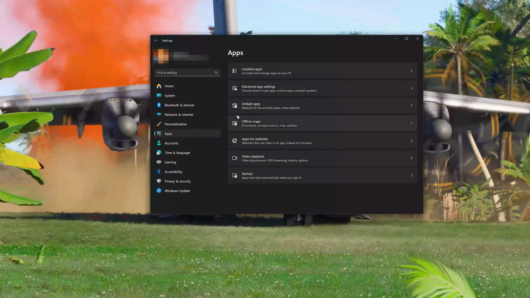First, open the Start menu. Type PowerShell. Press Run as administrator. Press Yes. Copy the first command that you will find in the description of this video. Right-click the PowerShell frame and select Edit. Select Paste. Now press Enter to uninstall Gaming Services.